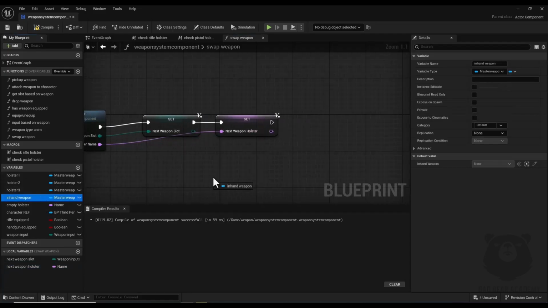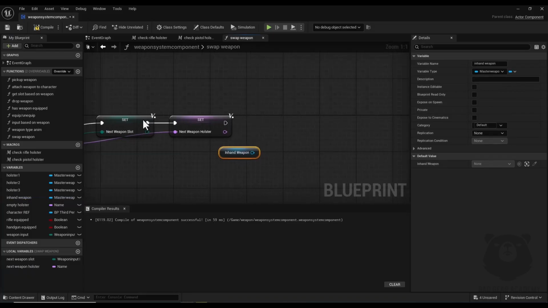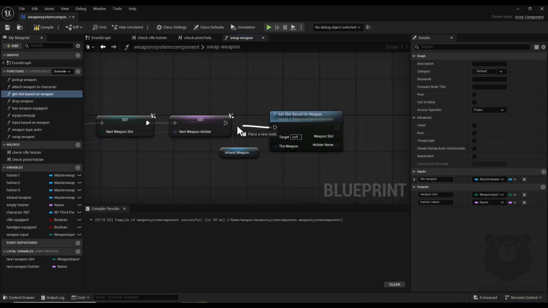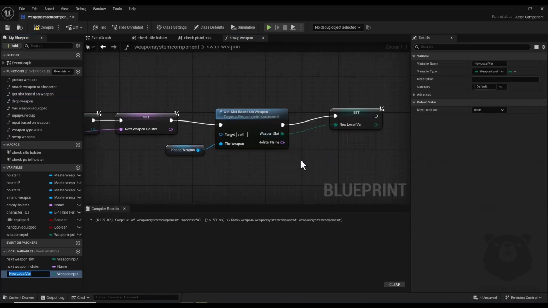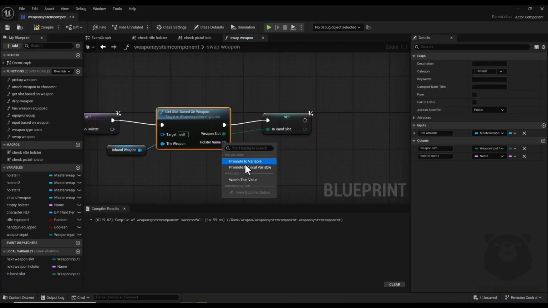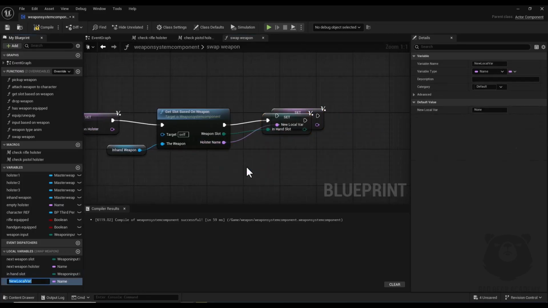Now here I get my in-hand weapon, and again I use this get a slot based on weapon function and connect my in-hand weapon to the weapon input. Again I promote this weapon slot output to a local variable, and I name it in-hand slot. And I also promote this holster name to a local variable, and I name it in-hand holster.